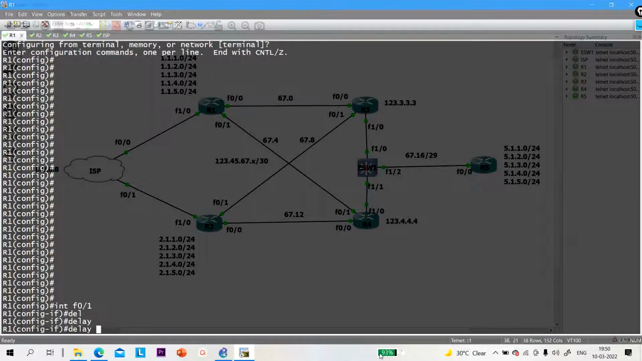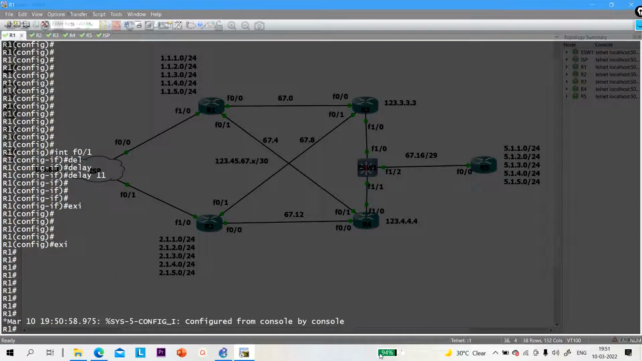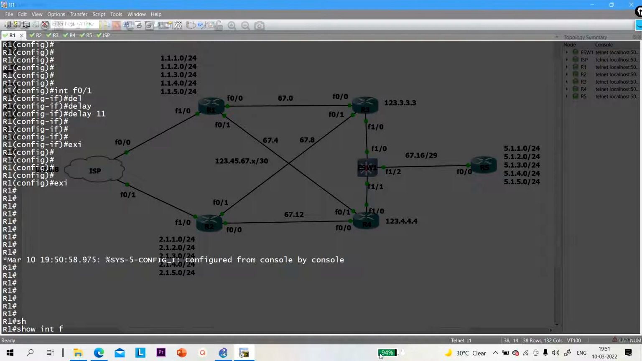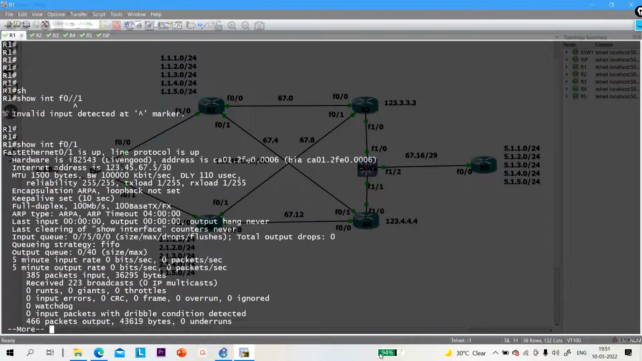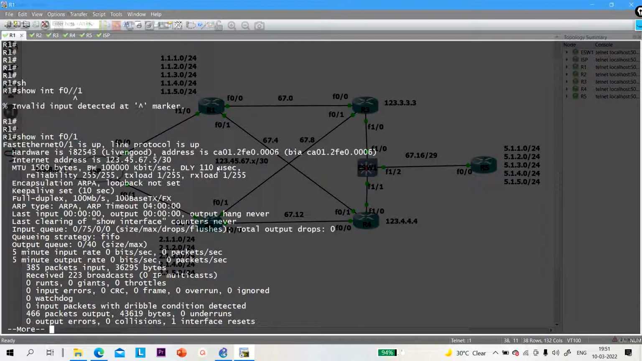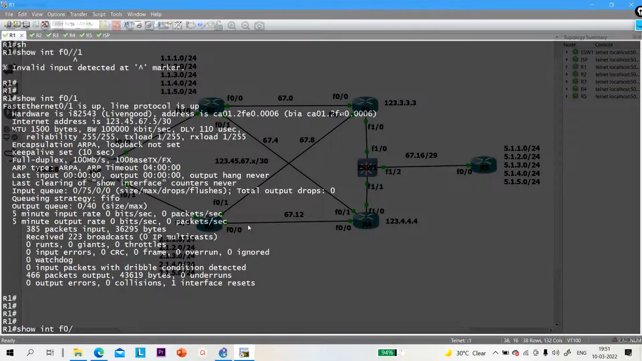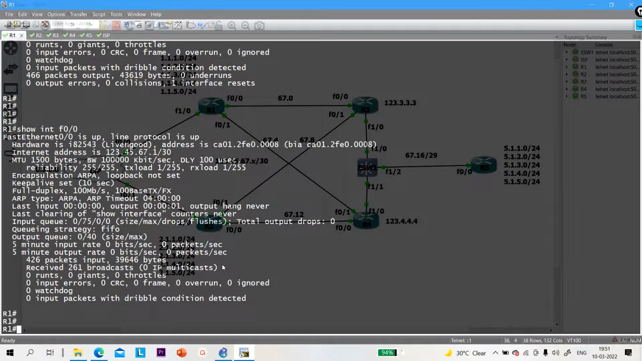Let me change the delay. Suppose delay is 11. Okay, by default delay is 10. I have increased delay by 1, right? So interface FastEthernet 0/1. You can see the delay is 1110 now, right? And delay of 0/0 is 100, right?